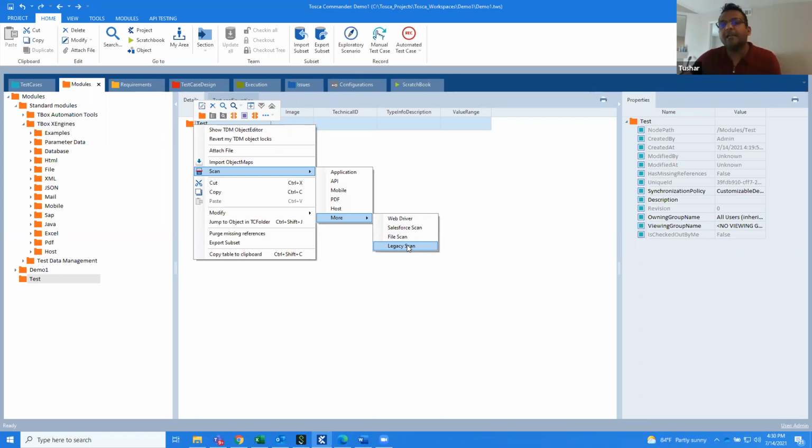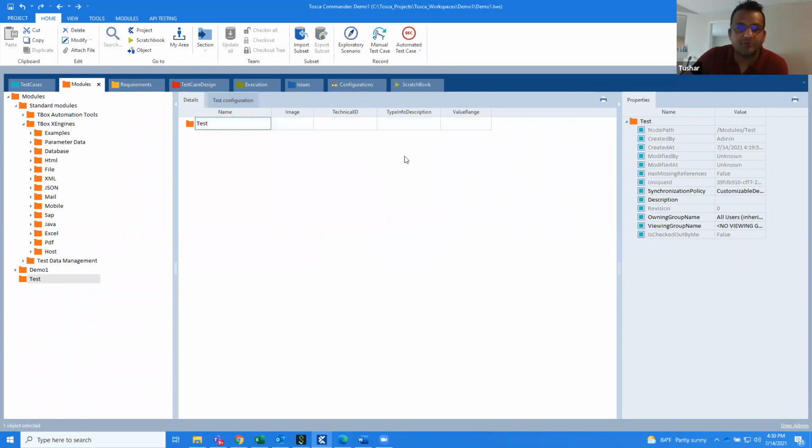So if any application is like a mainframe or something, we can go with the legacy scan. Okay, I will automate one. Let me show you one page, then you ask me a question. Okay, one second, hold on. Let me go back.